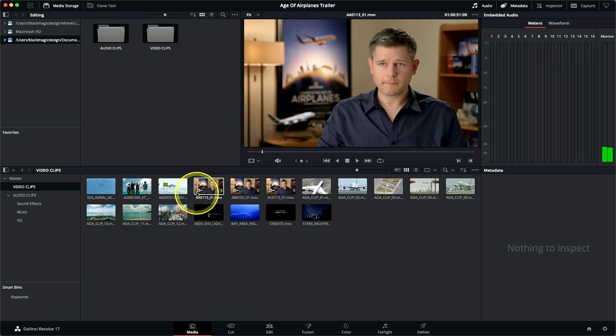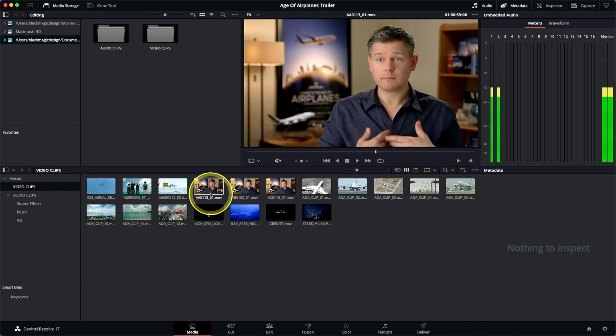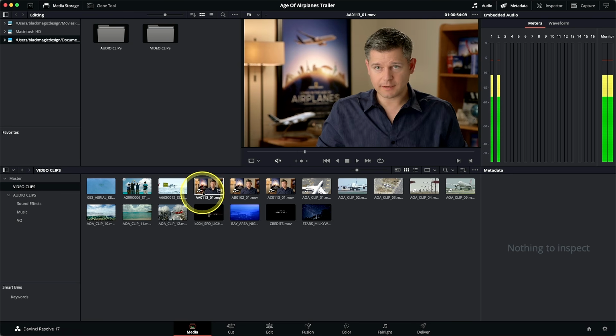If I get to a clip that actually has audio, you can also hear that I've also got audio scrubbing as well. I'm just going to turn that off for the moment, just by pressing Shift S on my computer. Now we're not hearing the audio scrub.